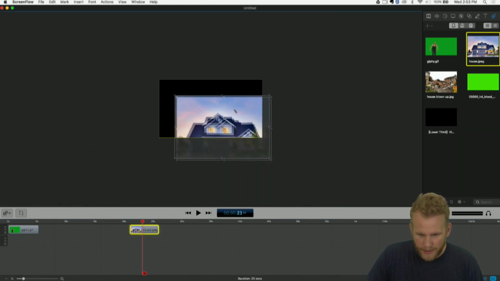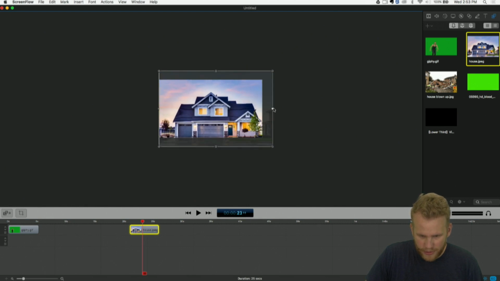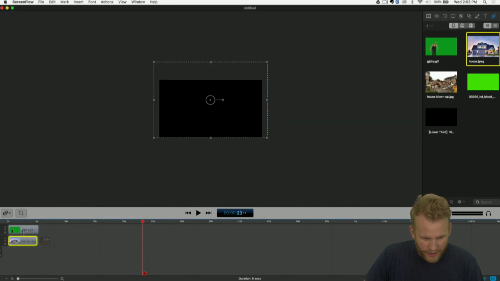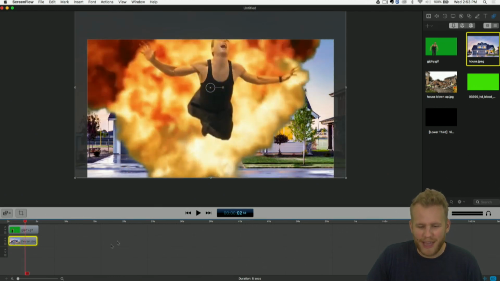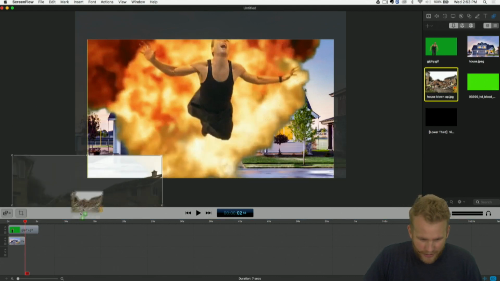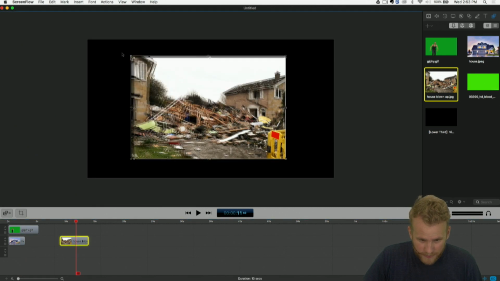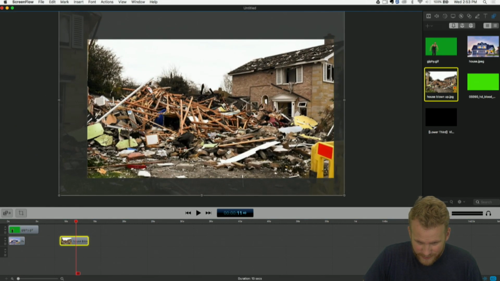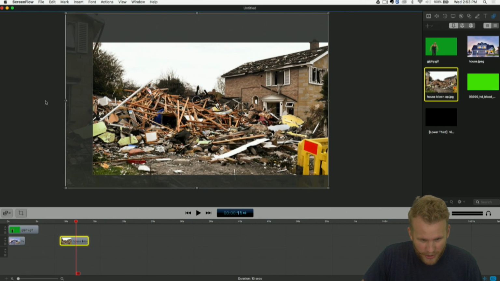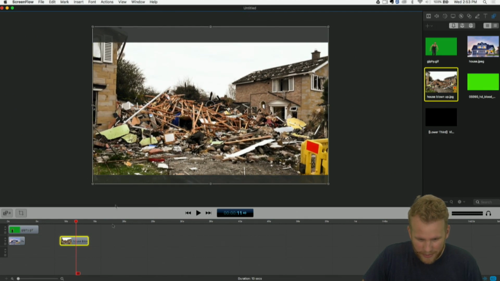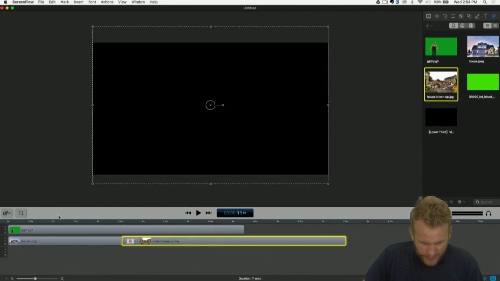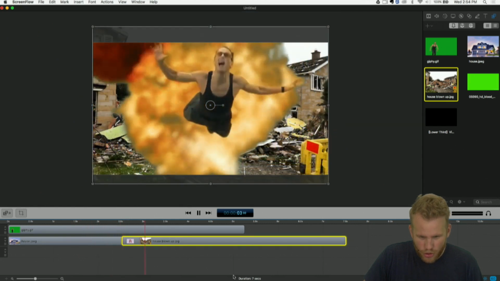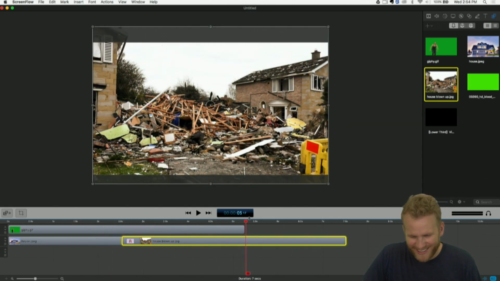And then pull that in there. That looks pretty good. And so we can drop that underneath Jean-Claude. And now it looks like he's running away from an explosion at the house. And then what I can do is cut right here and pull in my blown up house picture. Make this a little bit smaller. Line it up in the middle. And then bring it over here. Let's see about the timing here. Yeah, there we go. All right.